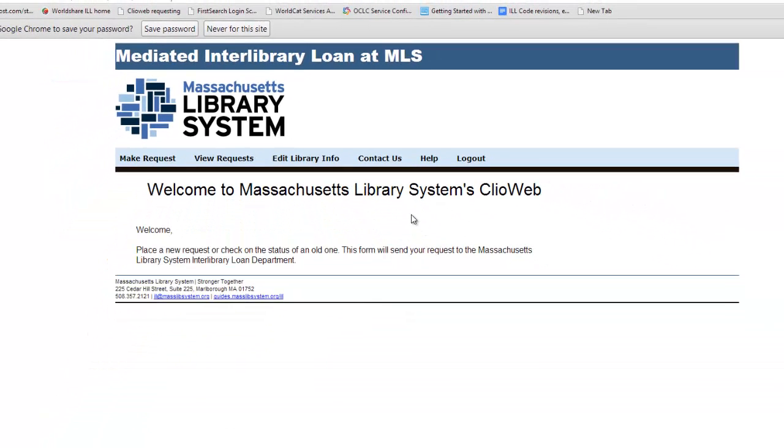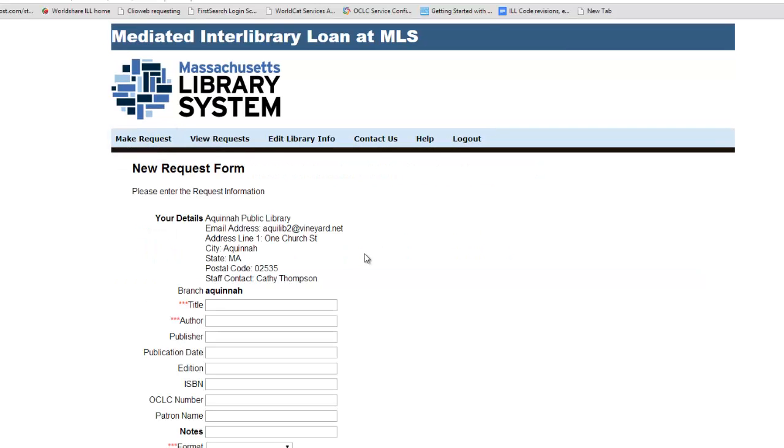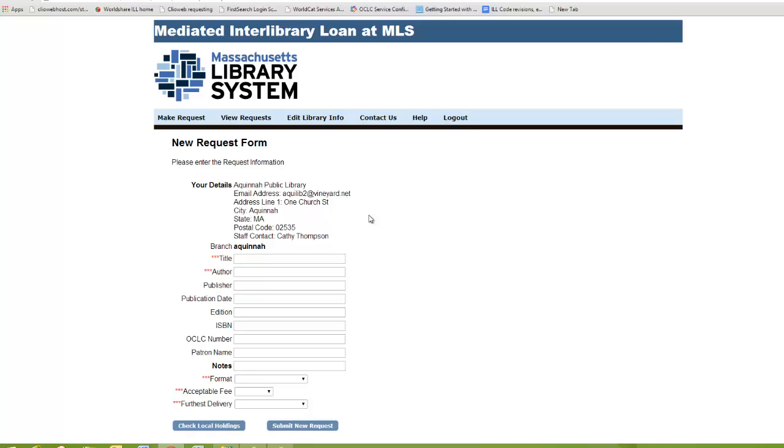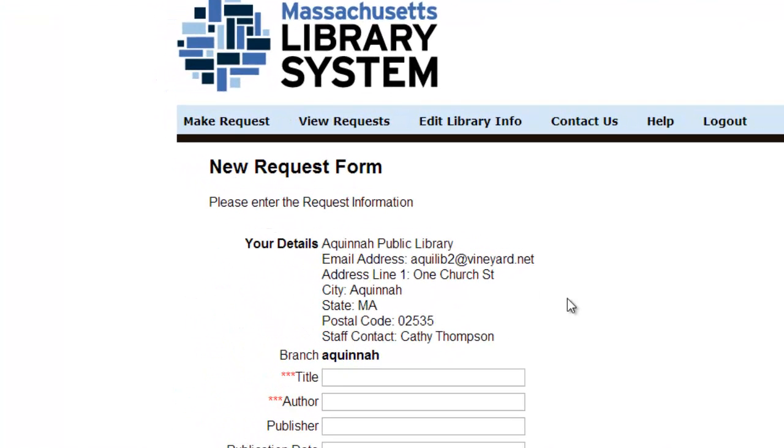So it logs you in, and from this point you can make requests, you can view requests that you have going at the moment, you can edit the library information. So if you click on Make Requests, it's going to bring you up a request form that is very similar to the ones that Wellesley had been using in the past and Quincy had been using. It has your library information, your email, your address, and the contact person. If we are wrong with any of this, please contact us because we intend to use this for making requests.